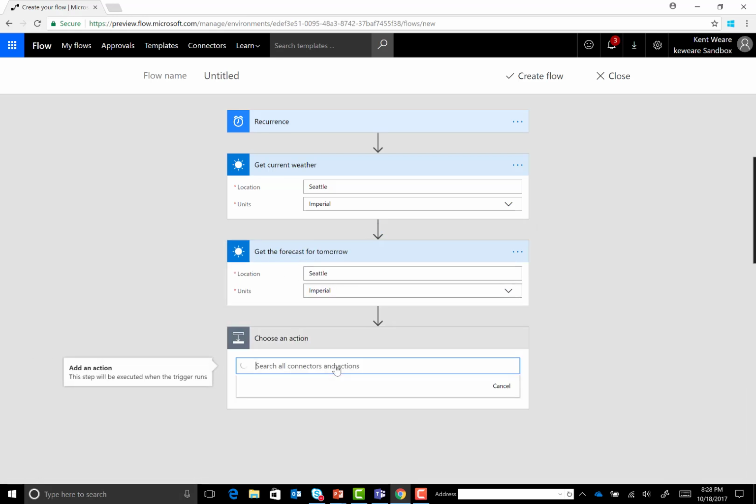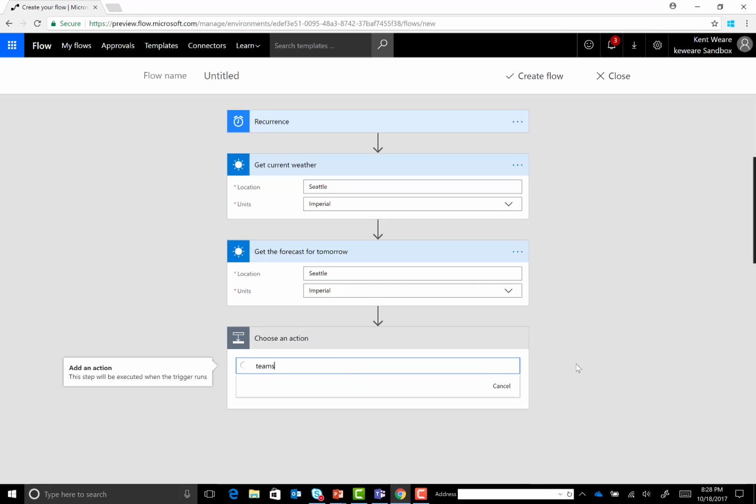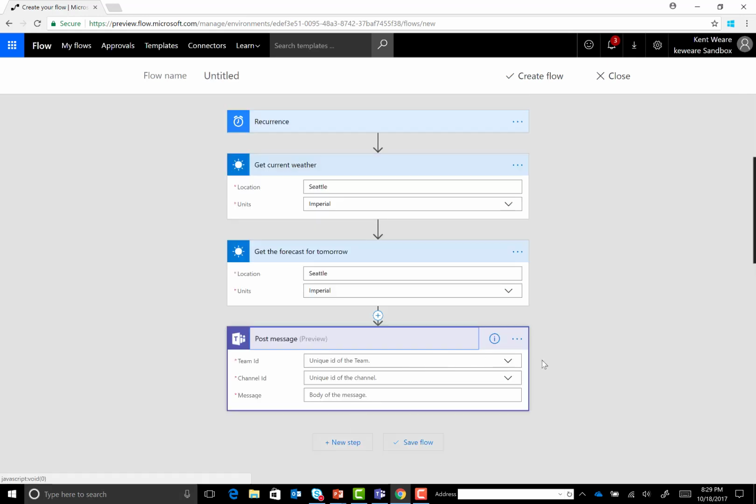Next up, we'll now search for Microsoft Teams. And we go ahead and do that. We have 4 different operations that we can call: create a channel, list channels, list teams, or post message. So in this case, we're going to go ahead and post a message.